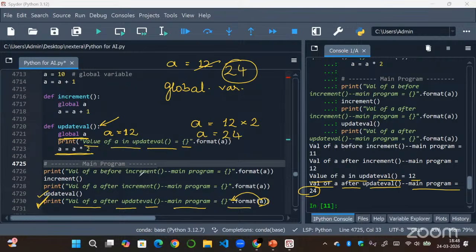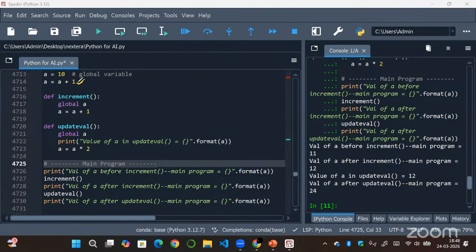So in this way, you can use global keyword in multiple functions, and here we are initializing the input and also incrementing itself in the outside functions only, and then we are trying to do the increment and update values.